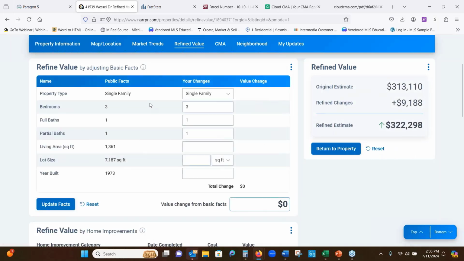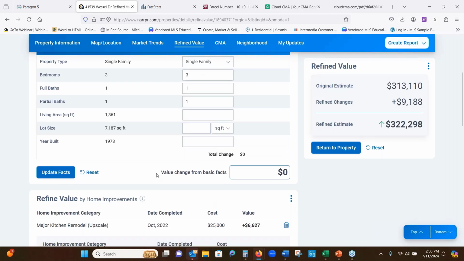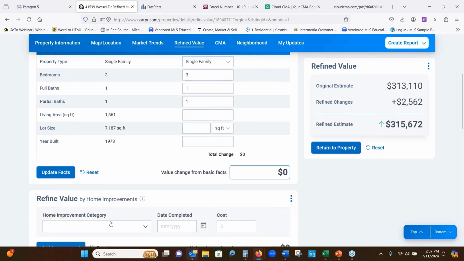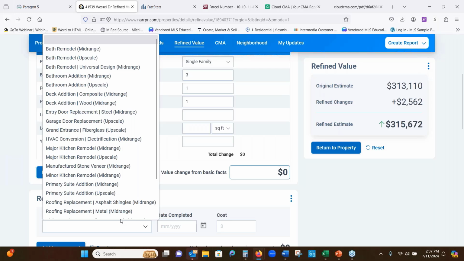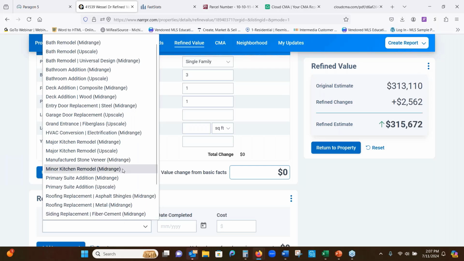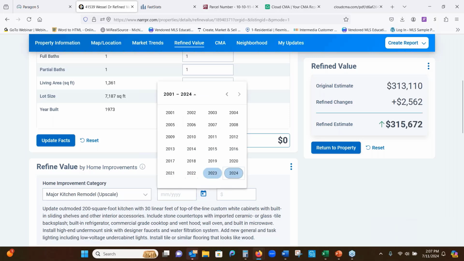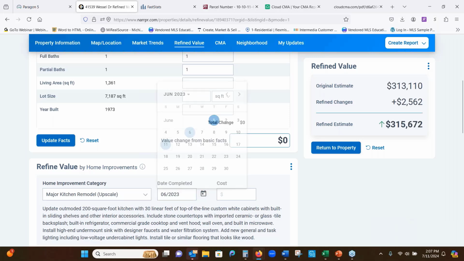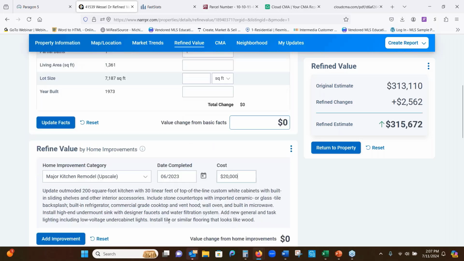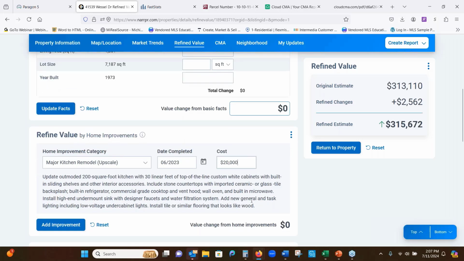And what it does is it shows you the basic information about the property, because remember, this is going to be parcel based. And then it's going to ask you, okay, what are you looking for? So let's use our example of the major kitchen upscale remodel. And there's obviously different ranges, but let's say this homeowner would put in a beautiful new kitchen, and obviously the older the remodel, the less it's worth. So we're going to say they did it in June of last year, and that they put $20,000 into this remodel. And it's going to give you an example of what makes this upscale down here.